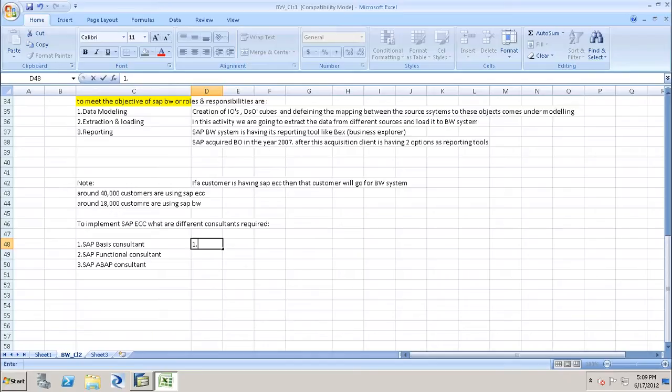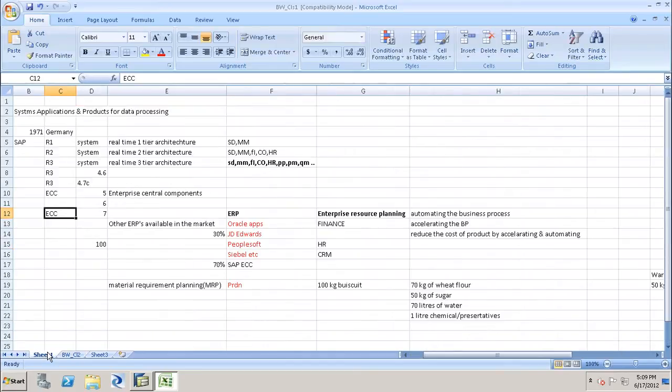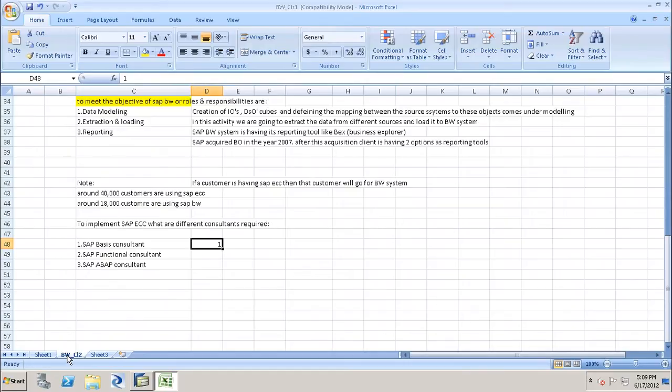Next, upgrading the software. Say for example, my customer is using the older version R3 4.7c. Now the customer wants to migrate from R3 4.7c to ECC 7.0. That upgradation of the system versions to the latest one will be taken care by basis consultant.